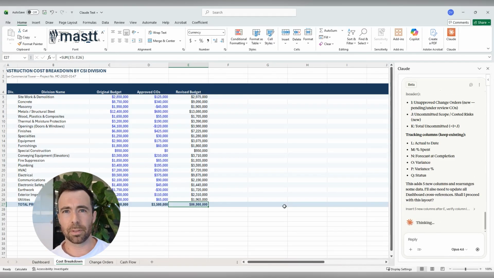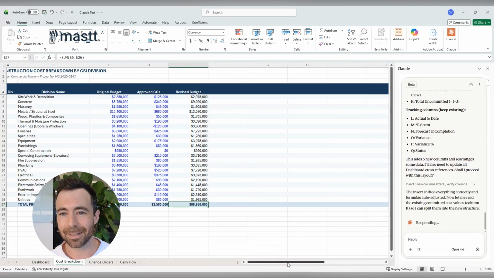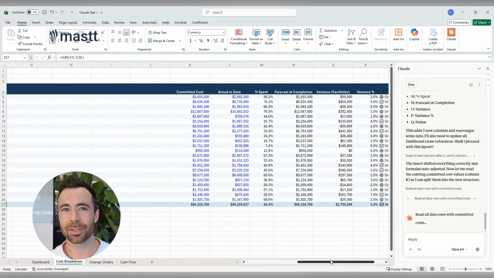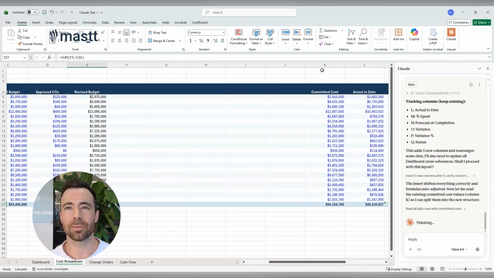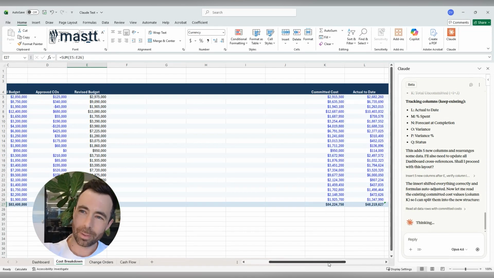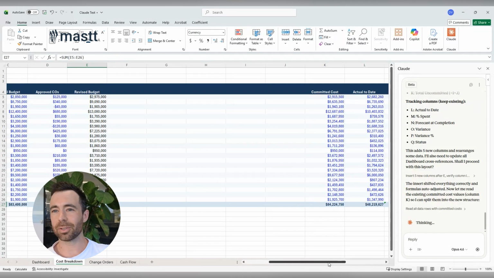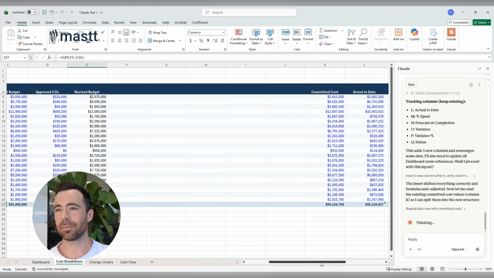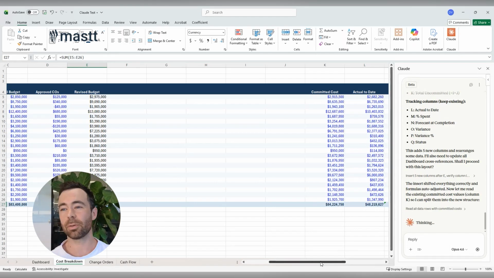Okay, so it's fully deleted all this data. Wow, getting a little nervous here, won't touch it. Oh no, it hasn't, it's just added in heaps of columns. The insert shifted everything correctly. Okay, continue working, Claude. Be great. You can do it, Claude. You can do it. You are my cost slave today. Please slave away. But don't use too many credits.